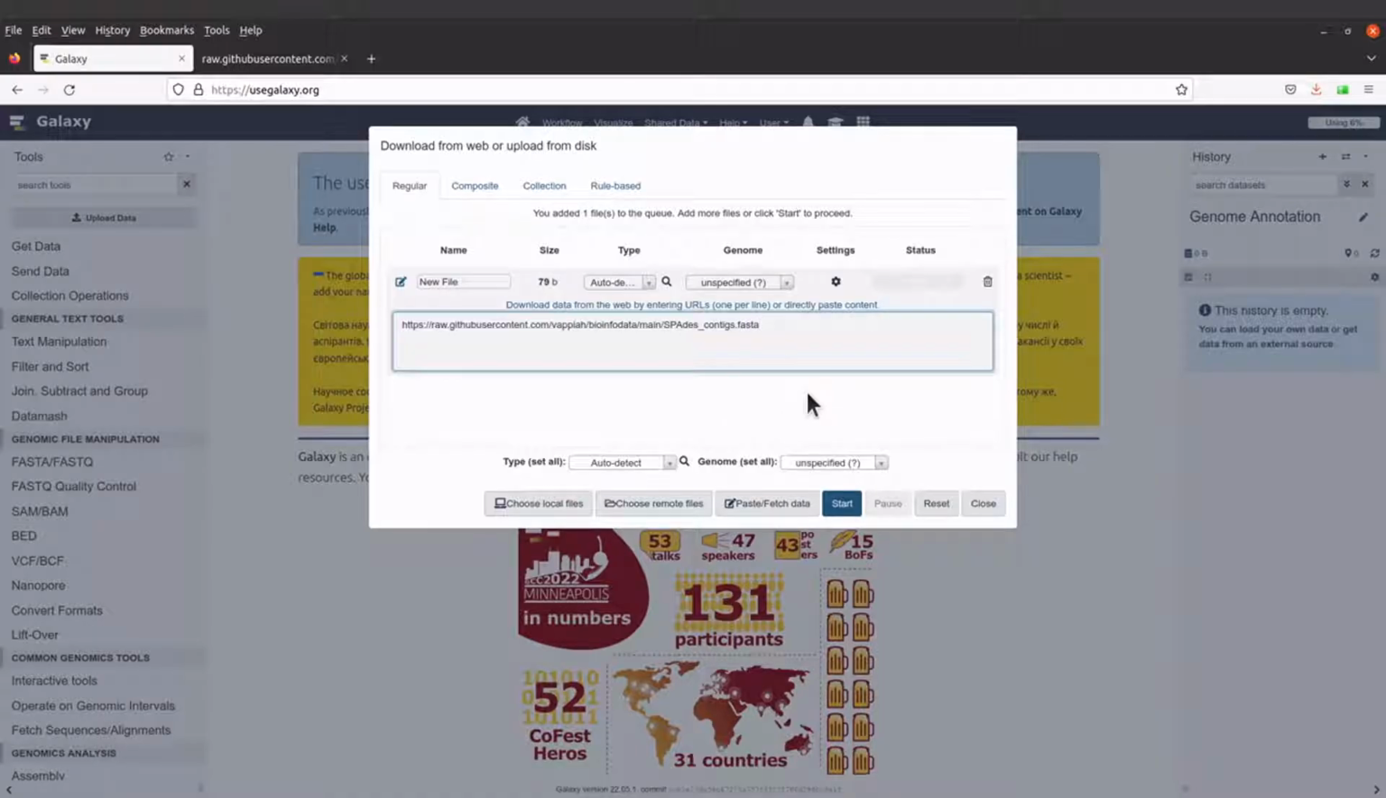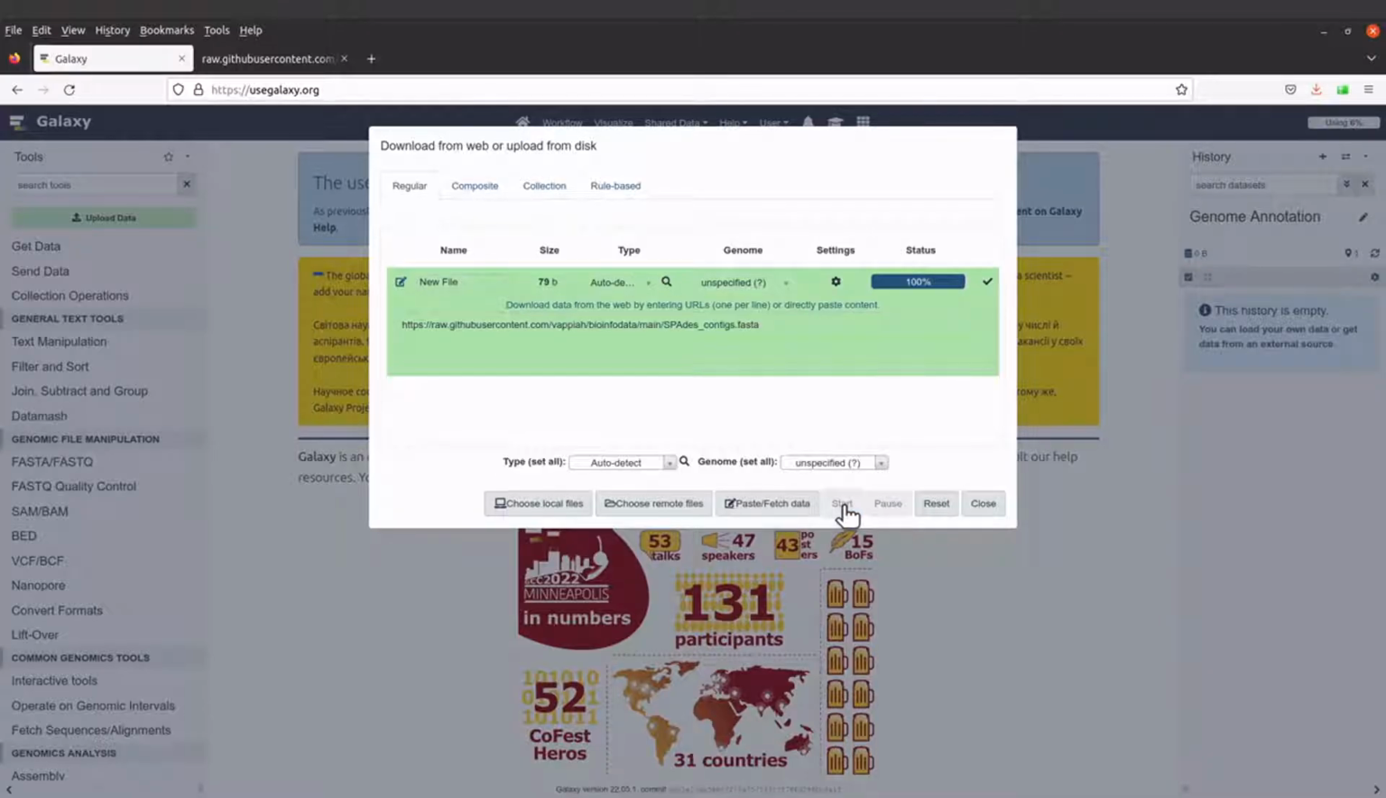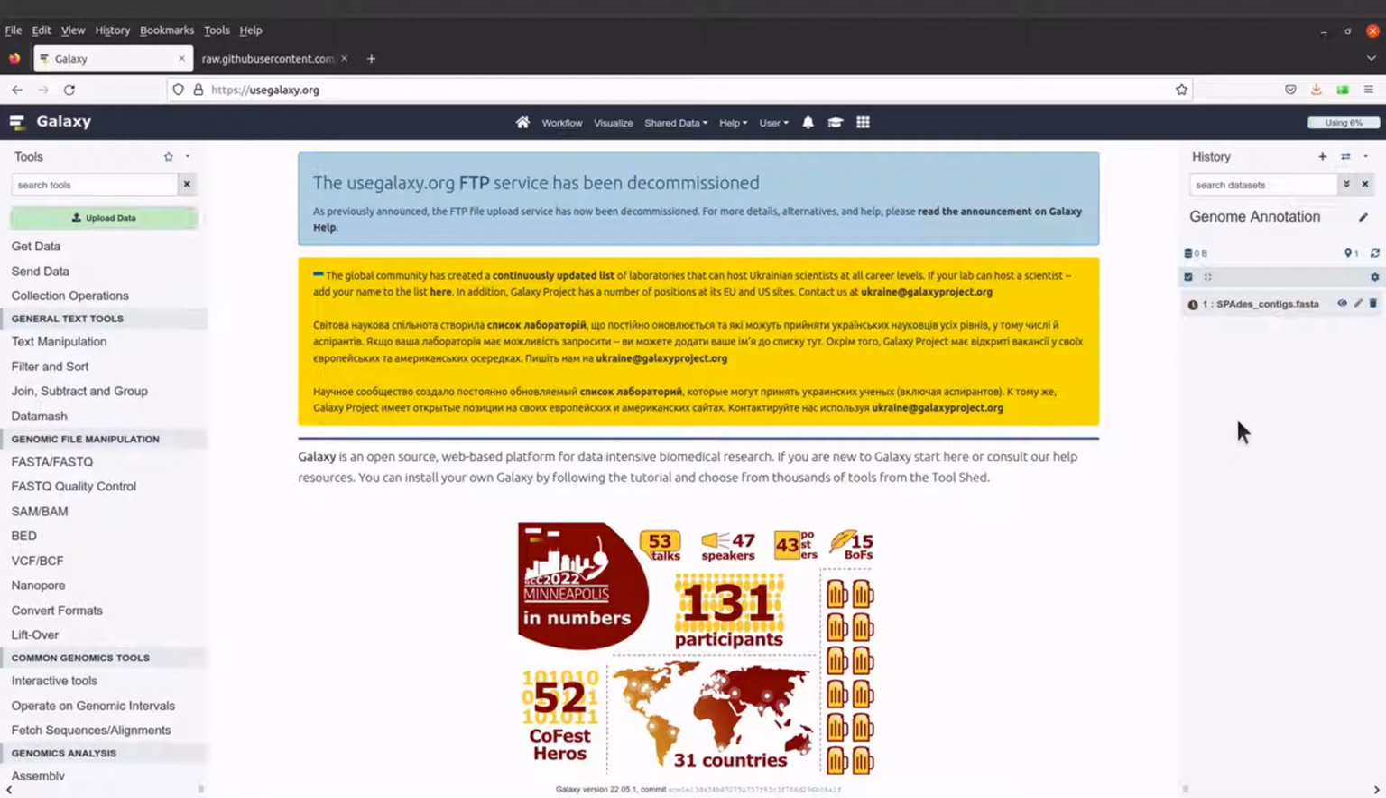And that's it. We will now start by clicking the start button. So spades_config.fasta will be downloaded to the Galaxy server. It's 100%, that's the status, so that means we are fine. We can close this one, and then we can check here and see what is happening.